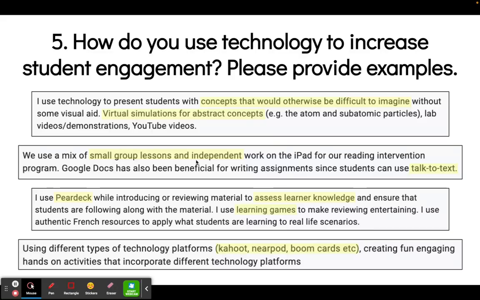The second teacher mentioned using technology for small group and independent work, and they also utilize talk to text features. The third teacher mentioned using Pear Deck as a way to review and assess learner knowledge, and also using learning games for similar reasons. And then finally, the last teacher mentioned a multitude of different platforms such as Kahoot, Nearpod, and Boom Cards, and they mentioned specifically that it can be creative and fun and engaging for the students.